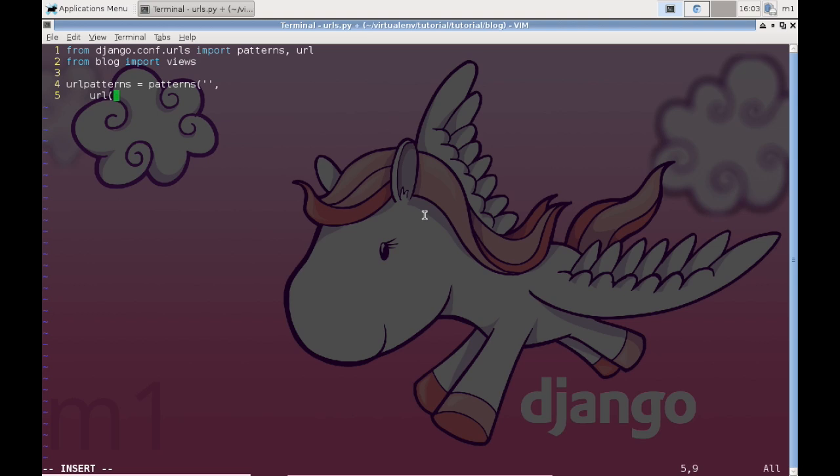Okay, the first one is easy. It's just gonna be the root, and that'll go to the index. And we give it a name, index. And also for the get post, same thing, but use a slug. So this is the key. Is that it? I think so. Okay. All right, that should be it. I think I'm forgetting something, but you see.